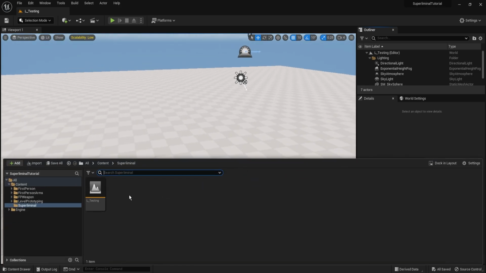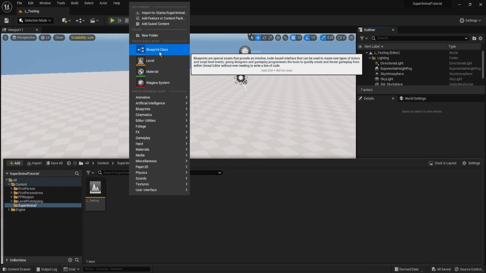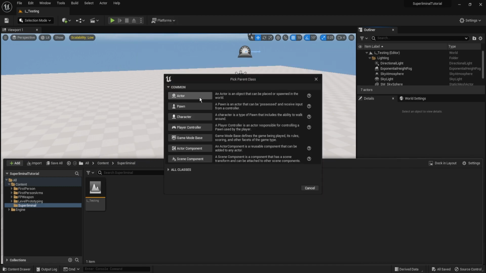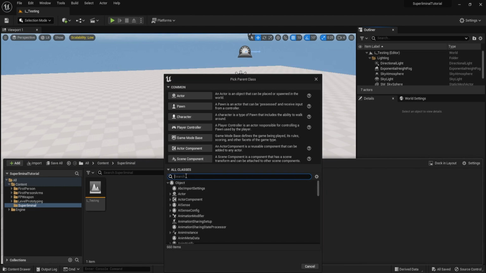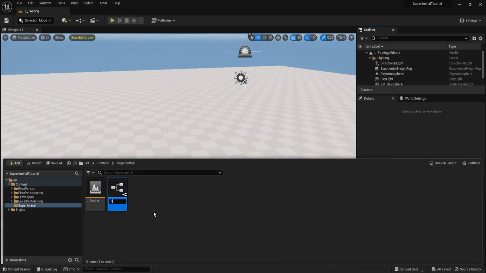The first one we're going to make is our player character. You're probably wondering why. Well, it's just to keep it separate. There's a class system and object-oriented code for a reason, so let's just make a new one. Select all classes, look for first person, and select the character. Select that, and we'll call it FPS underscore Superliminal.